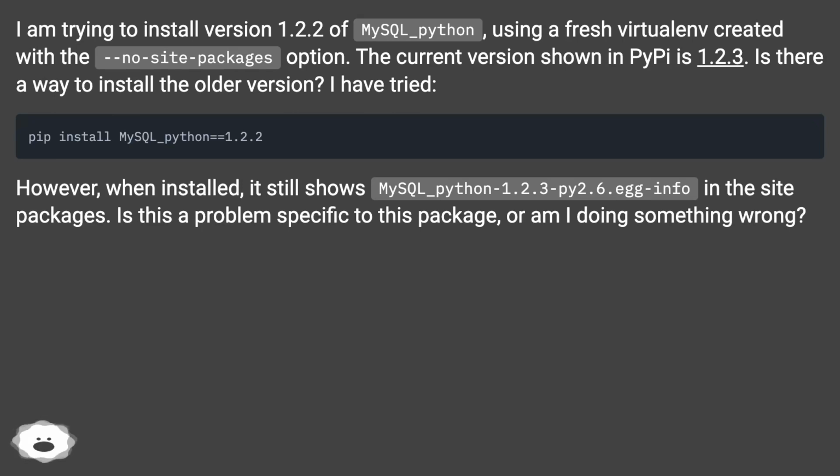However, when installed, it still shows mysql-python 1.2.3 py2.6.egg-info in the site packages. Is this a problem specific to this package, or am I doing something wrong?